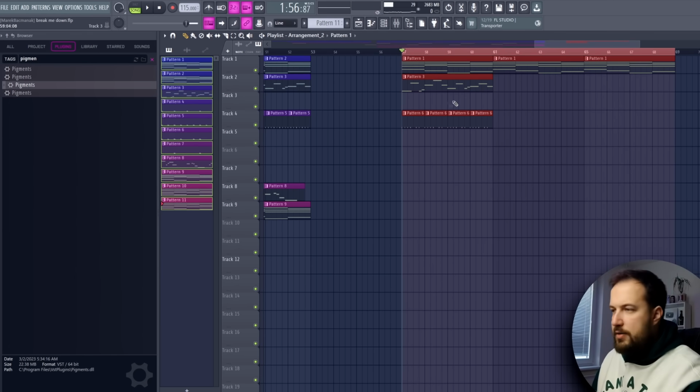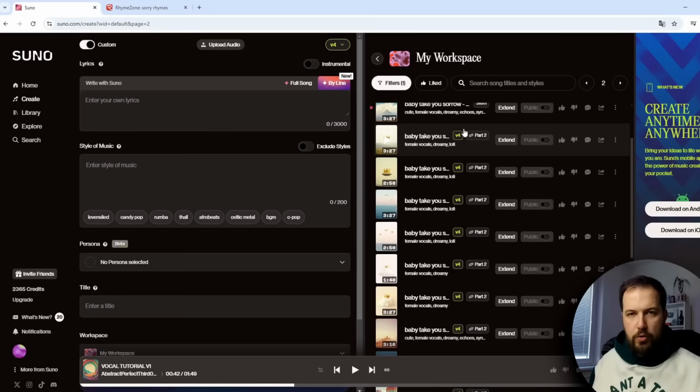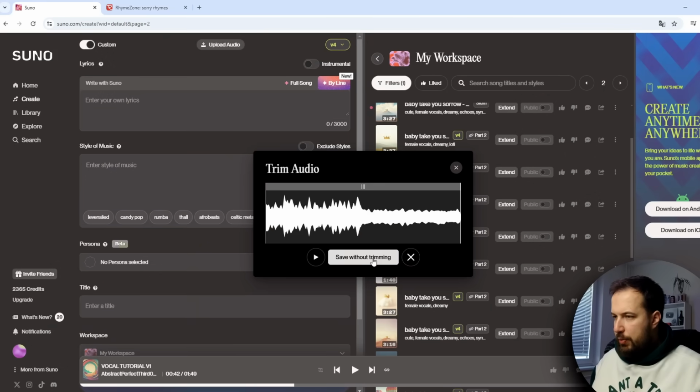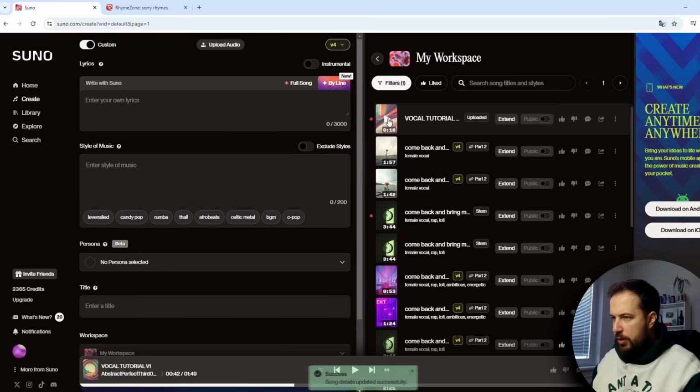So the drums with the bass and the chords by themselves. That's all we need. So just select that, hit export, MP3, and export it. Now go to Suno, click upload audio, select your file, save without trimming, and wait for it to upload. Confirm, and our audio is right here.